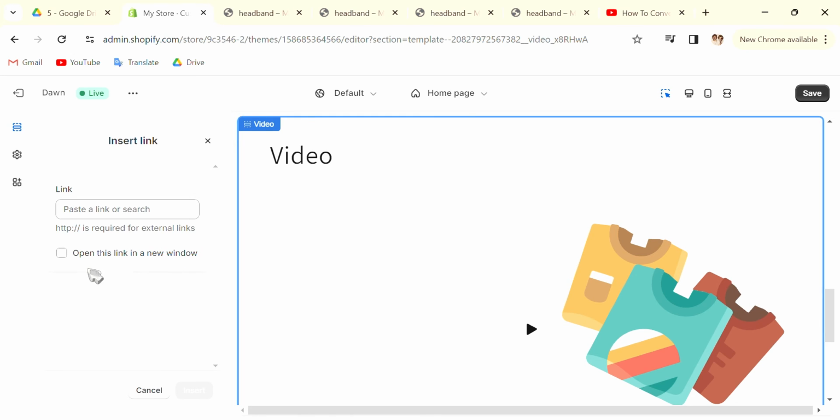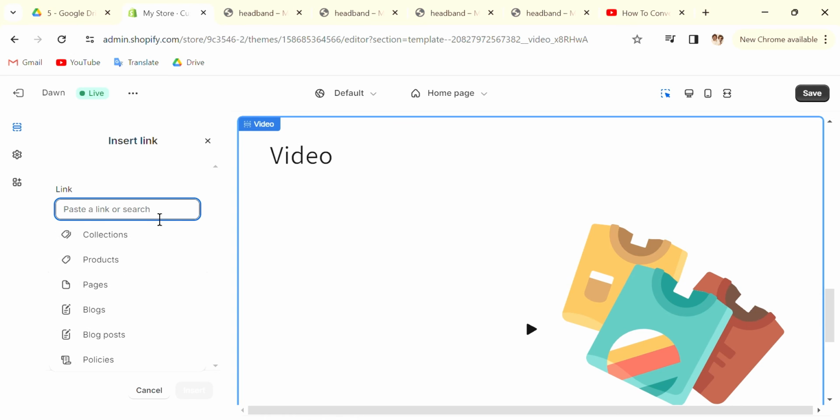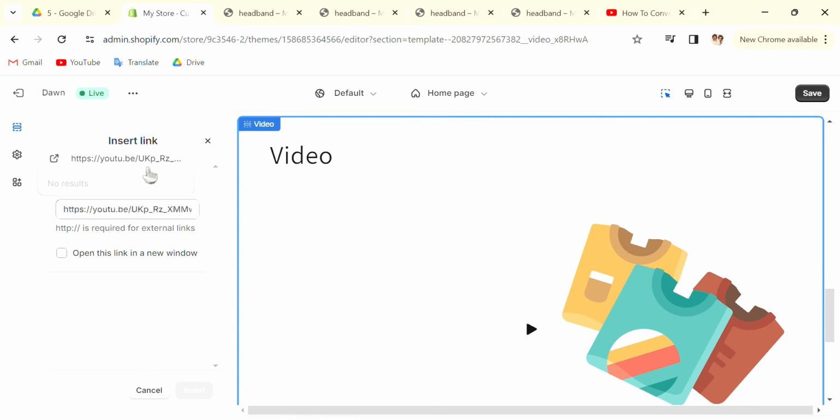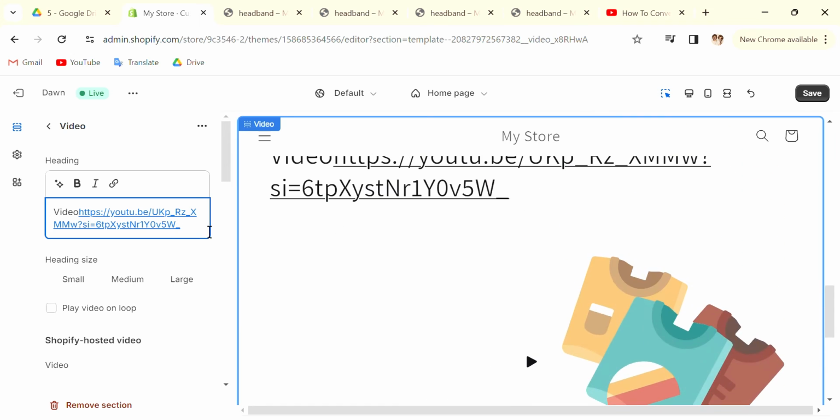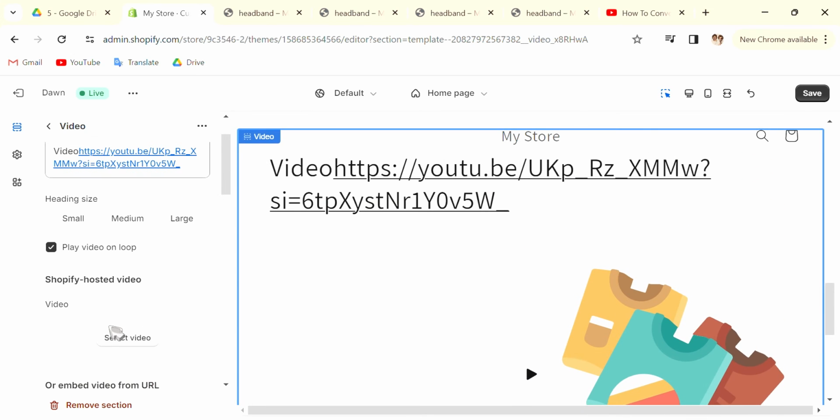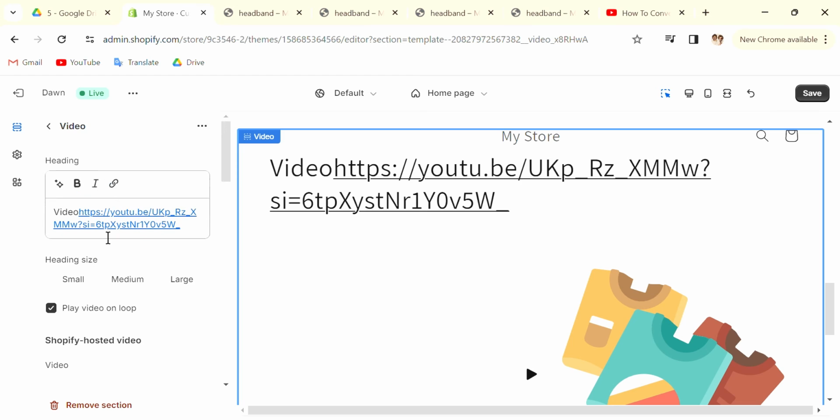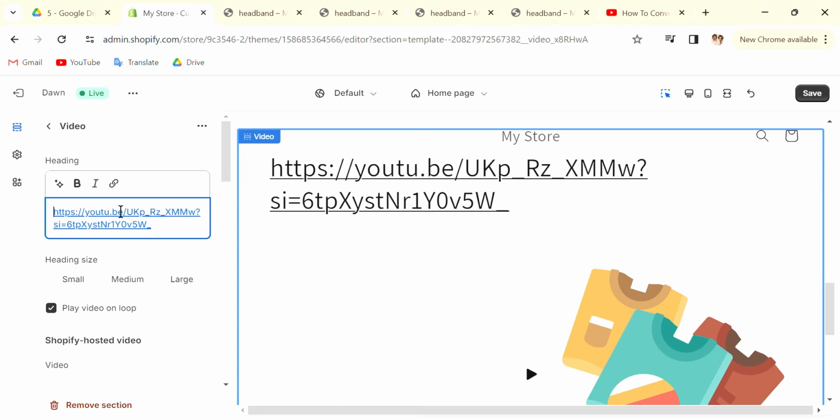And then choose the link title. Depends on what you want. You can just completely delete the link title if you want it to look like it is a video that you've inserted into the page and not just a video from YouTube. Insert it, and in here you can play video on loop. Go and delete this video part so that it will actually be just a video.